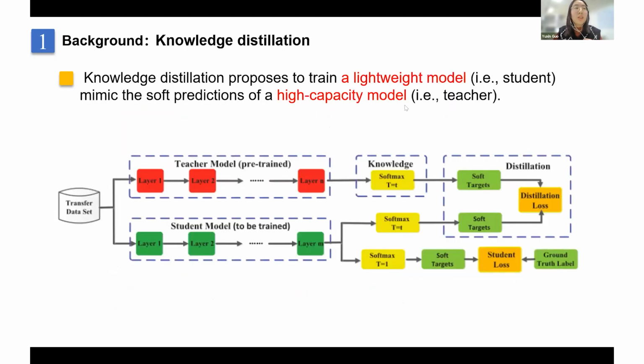Knowledge distillation was originally proposed for model compression, where a lightweight student model is trained to mimic the soft predictions of a pre-trained teacher model. The student can benefit from the knowledge of the teacher, and so it is more computationally efficient without losing much prediction performance.